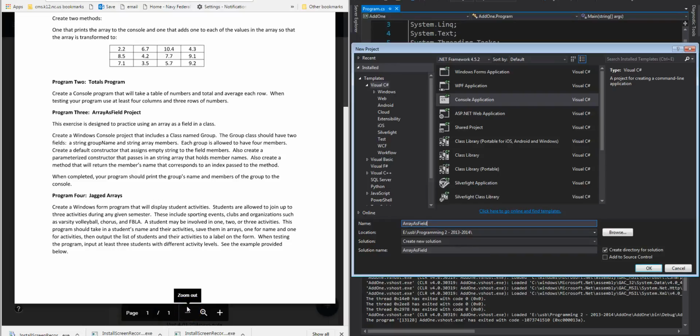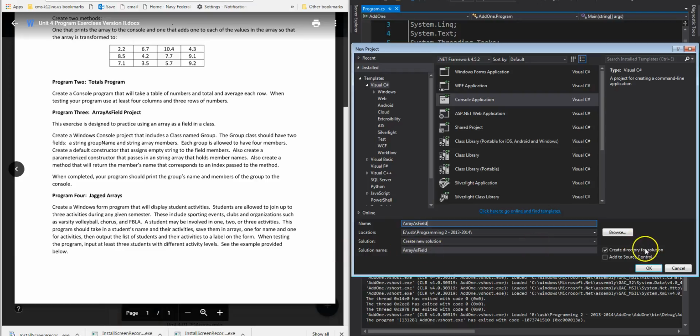This tutorial will review creating arrays with classes. So we're going to get started by creating a new project. We're going to create another Windows Console project, C#. I'm naming this project ArrayAsField, and I have it selected where I want the project to be saved.